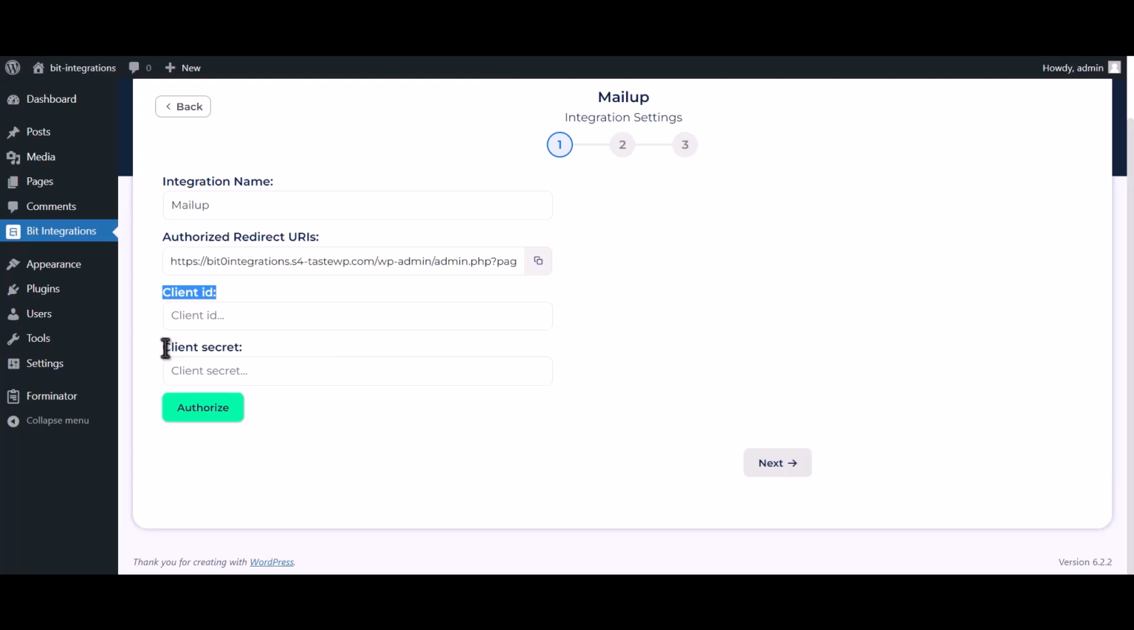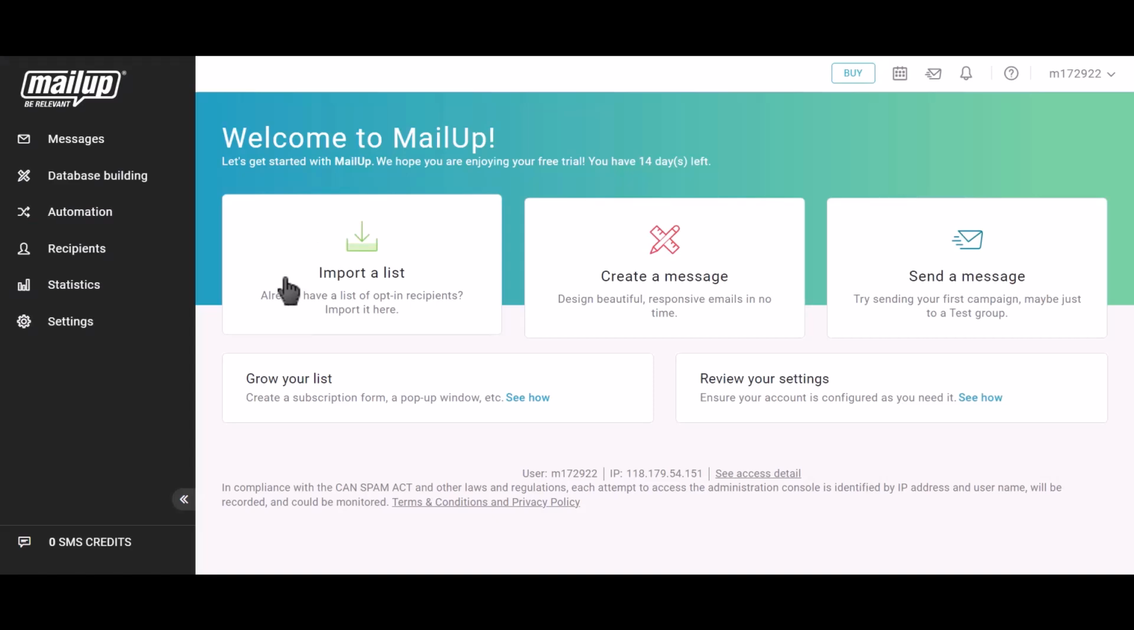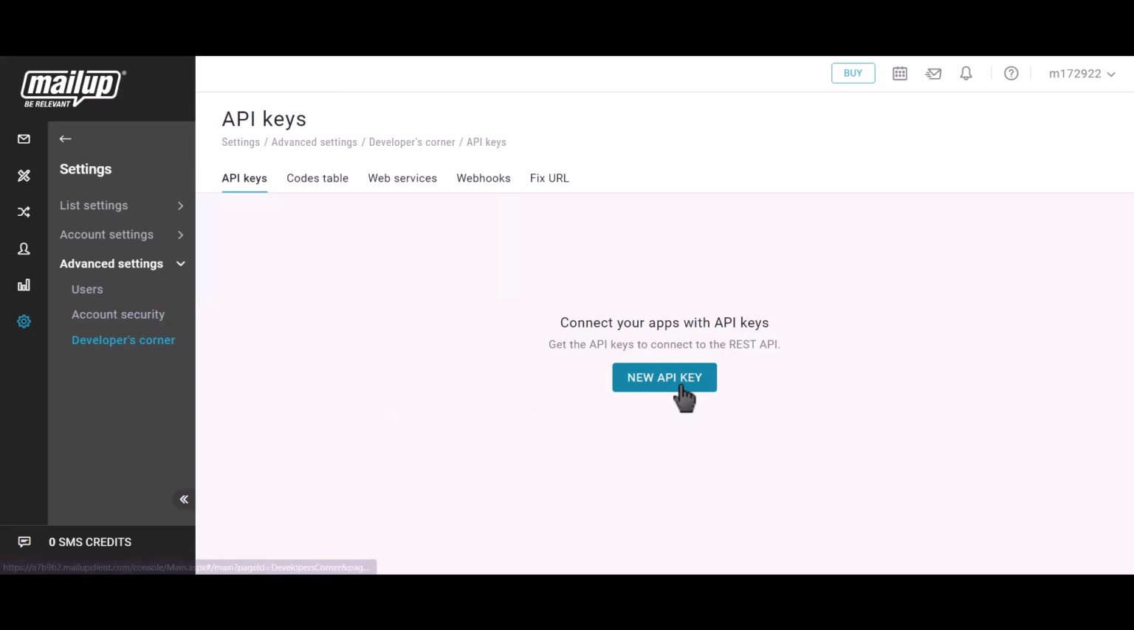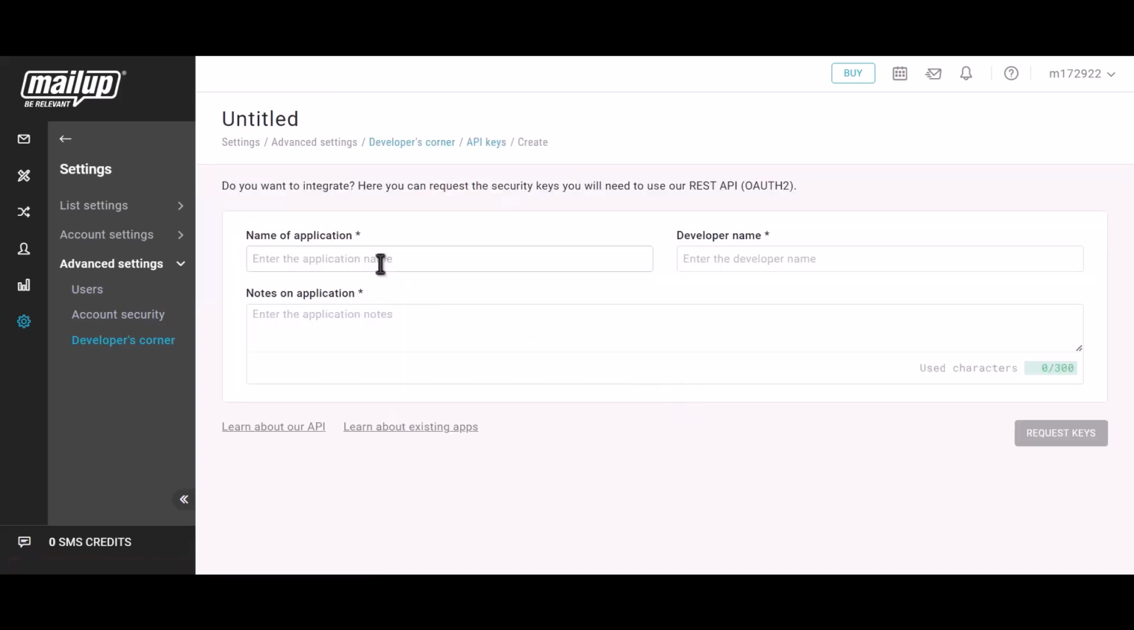To get client ID and client secret, please go to your MailUp account. Go to Settings. Go to Advanced Settings. Click on Developers Corner. Click New API Key. Give a name of your application. Give a developer name. Put notes on application. Click Request Keys.